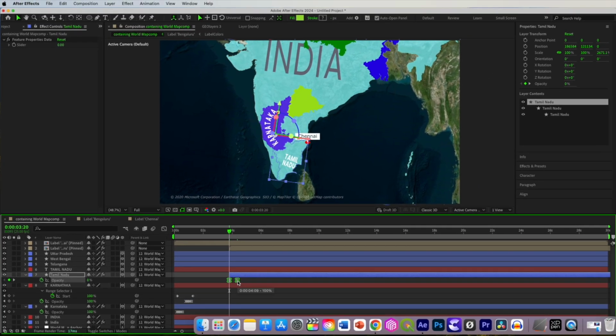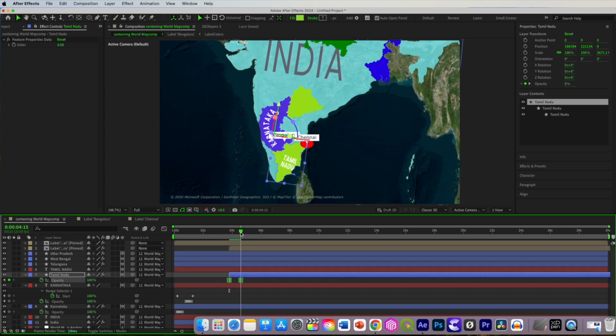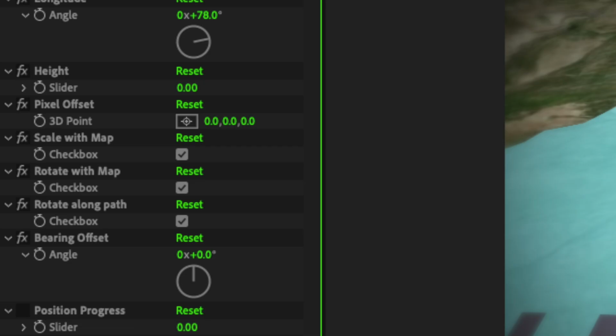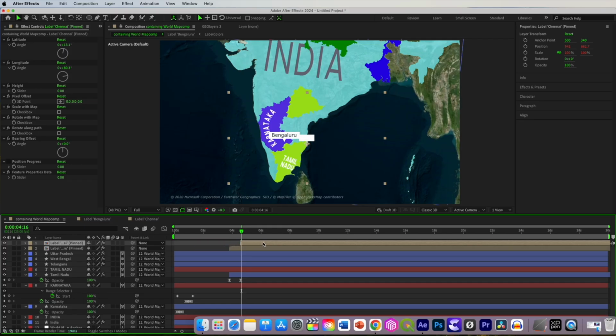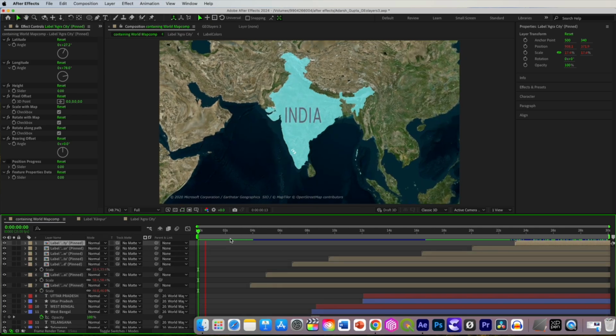You can use default text presets like typewriter effect, fade in, etc. Also don't forget to check the 3D control for city labels. So now you can finish the rest of the animation by adding the city labels and text. So it will look like this.